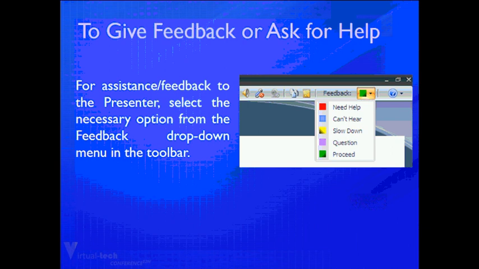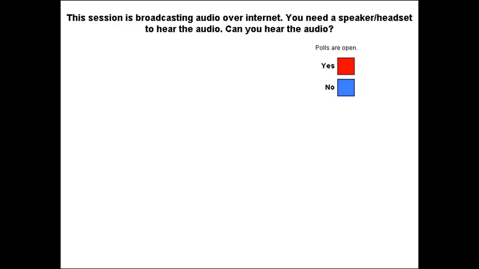Before that, we just want to take you through a real quick audio test. Just let us know if you can hear me. The session is broadcasting audio over the internet, so you must have a speaker or a headset to hear the audio. If you have the audio, just select yes so that we have visibility if you can hear me. All right, we just got two responses till now.